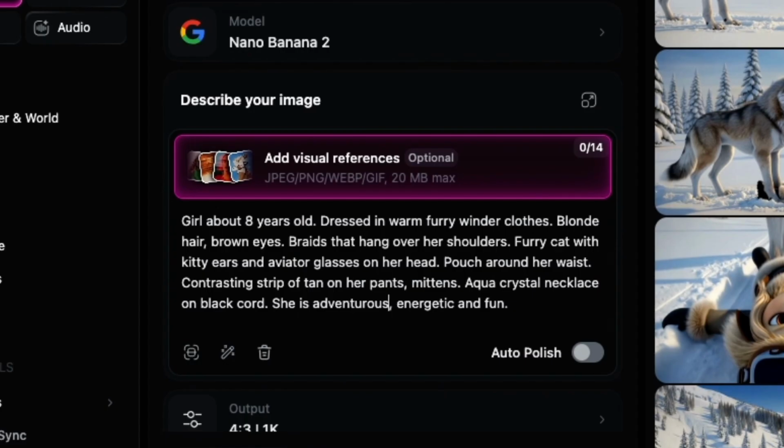Okay, here is an example of something that was fairly close to what I wrote to get Laura. You can see that anything you could possibly add to your description, all the better. Don't think that you're writing too much. See, a girl about 8 years old, dressed in warm, furry, okay, it says winter clothes, so you can change that, although it seems to kind of be forgiving when it comes to typos. Blonde hair, brown eyes, braids that hang over her shoulders. Furry. See, this is another thing. You got to read it over. Furry cat, with kitty ears and aviator glasses on her head. You know, if you just say aviator glasses, they might put them on over her eyes. You have to consider everything.